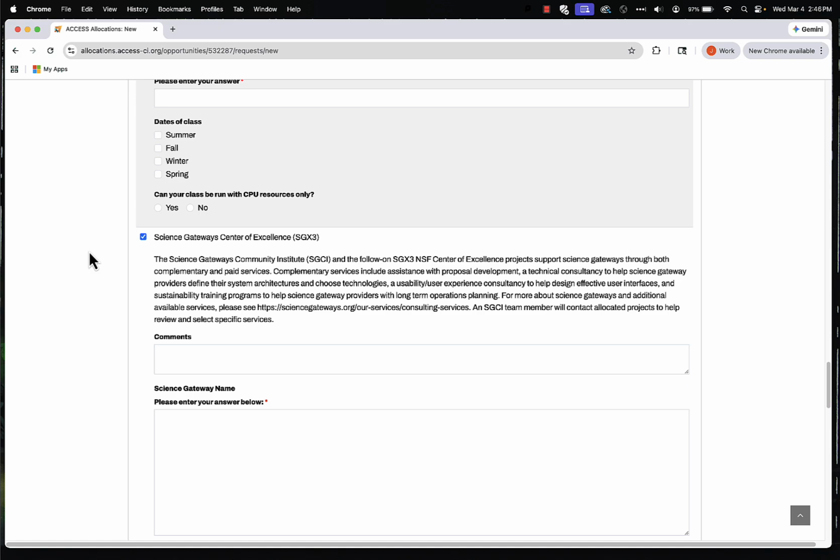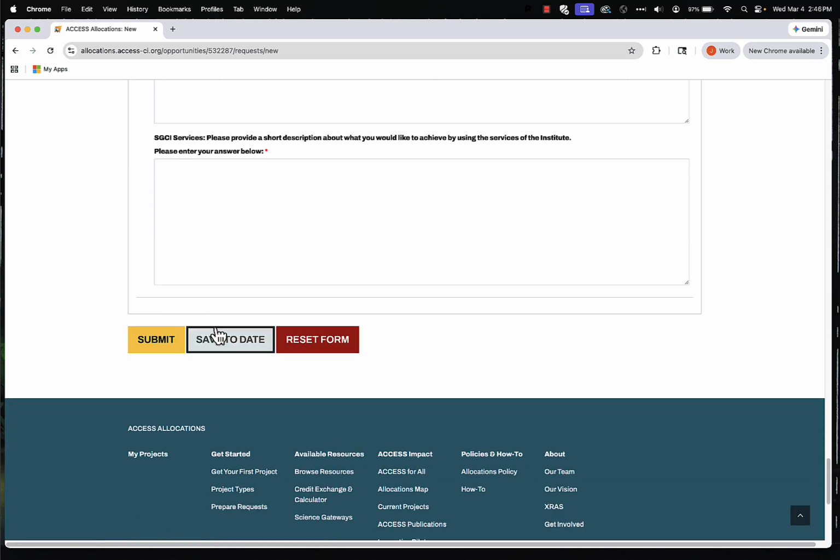If you find you are missing some of the information you need, click the Save to Date button at the bottom. That will save what you've entered so far, allowing you to come back later and complete the form. When you're finished, click the Submit button, sit back, and relax. If you're requesting an Explore allocation, you should hear a decision within 1 to 2 business days. Congratulations on completing an Access allocation request. With that behind us, let's return to our presentation.